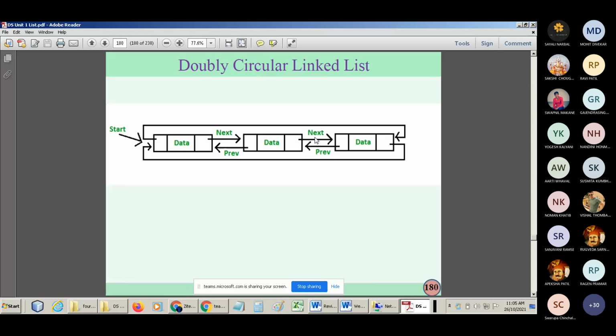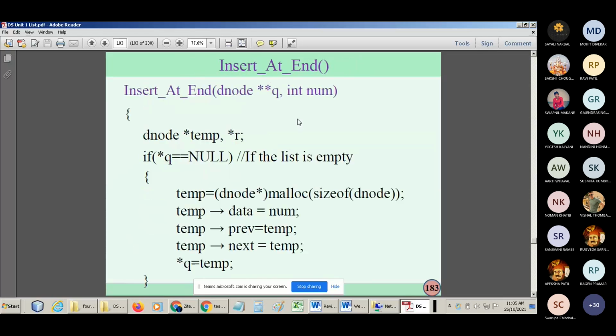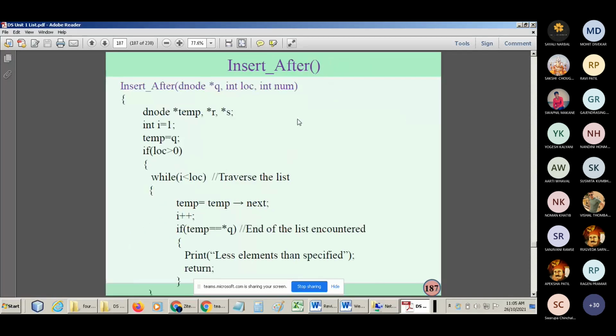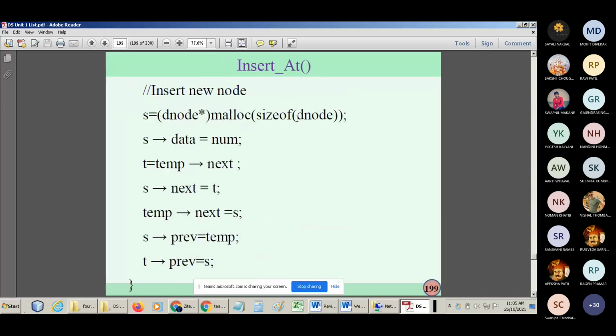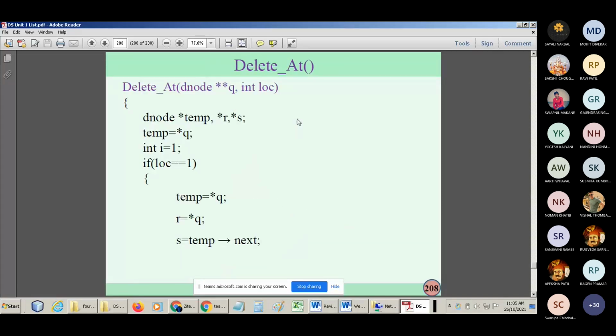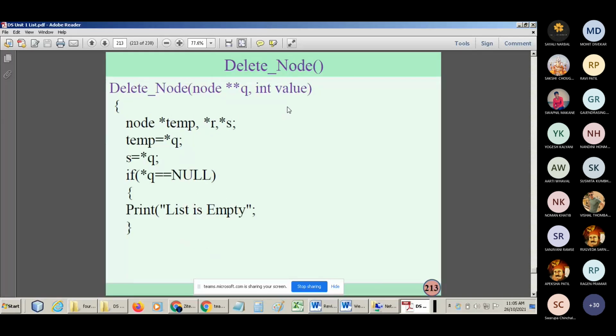Yeah, now this is the doubly circular linked list. In this doubly circular linked list, we are discussing insert after, which is over, insert before, insert at, then deletion of the first node, deletion of the last node. You can refer to all this in the notes, it is given. So delete at is given, and deletion of the node. So first we have discussed this part.